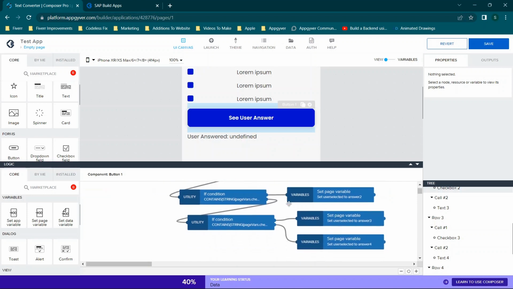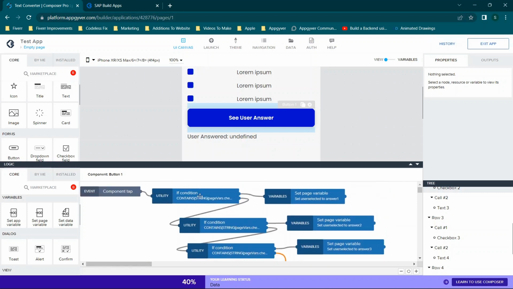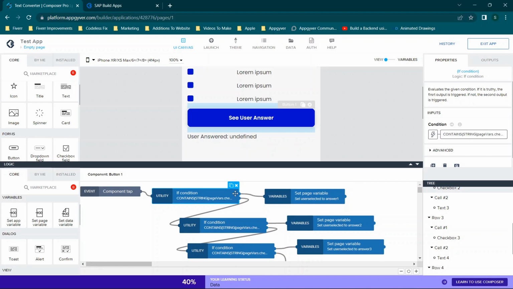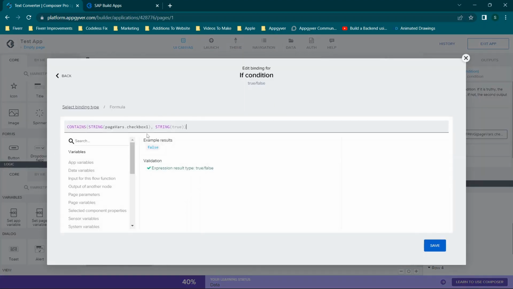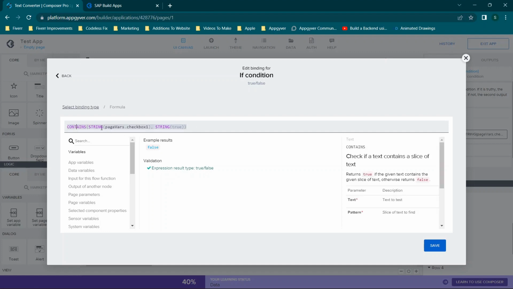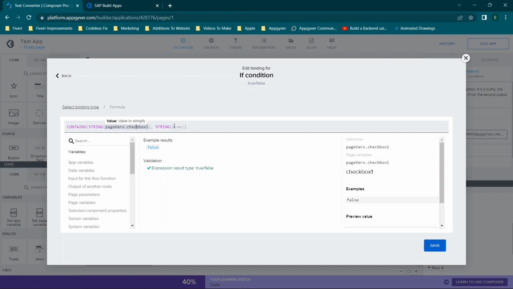So what we're going to do is set up an if condition, the first one. We'll choose this option here and choose formula, and we're going to paste this in. So I'll have the first one basically just pasted in the description of the video, but we're checking contains checkbox 1 if it contains the text true. This is where it seems to be working as expected in Appgyver.